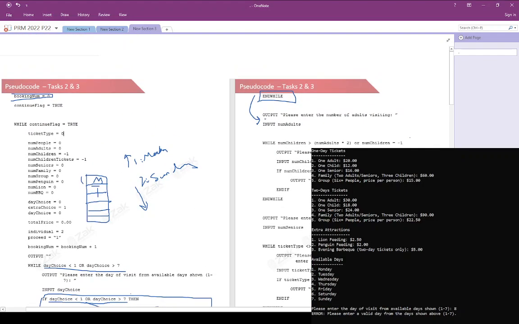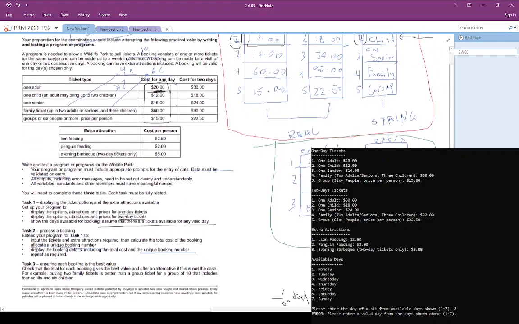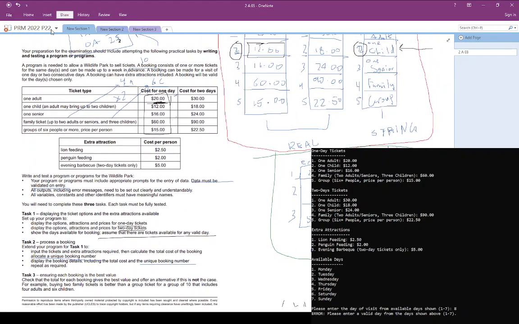So next what it does is that it says input, please enter the number of adults visiting. So similar to what we saw right here. So please enter the number of adults visiting, and then you input that into the variable num adults. Right here is where it gets interesting. So if you remember from the first video, the tickets had a little extra constraint on them. The tickets said that, one second.